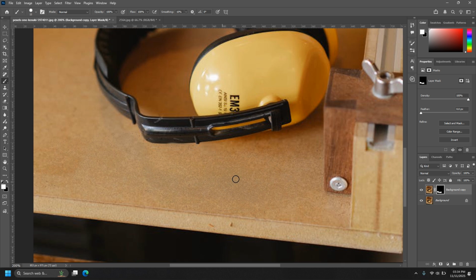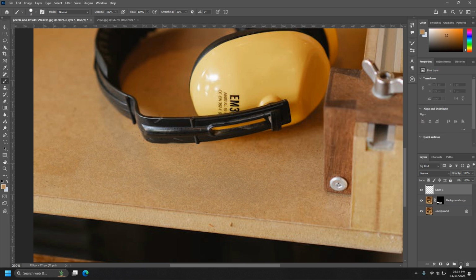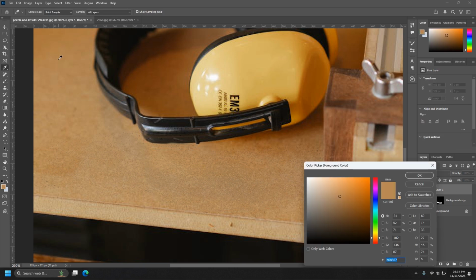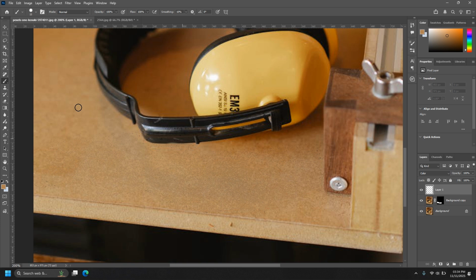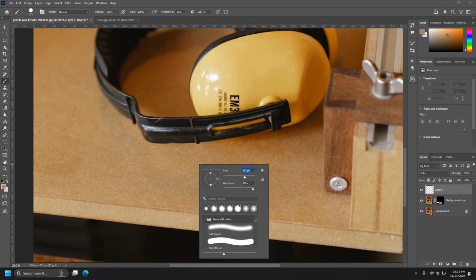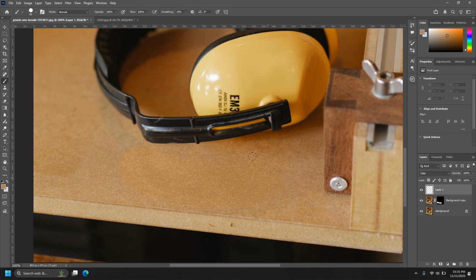Now, if you notice some color inconsistencies in the cleaned areas, here's how to fix them. Create a new layer, select the brush tool, and pick a color from the clean part of the image. Then, change the blending mode of this layer to color. Now, simply paint over the areas that need color correction, and this will restore the natural tone perfectly.